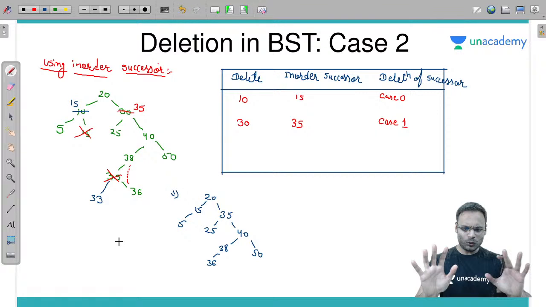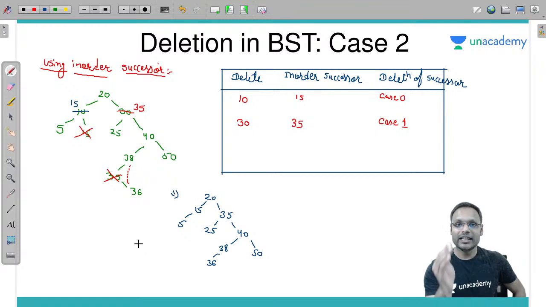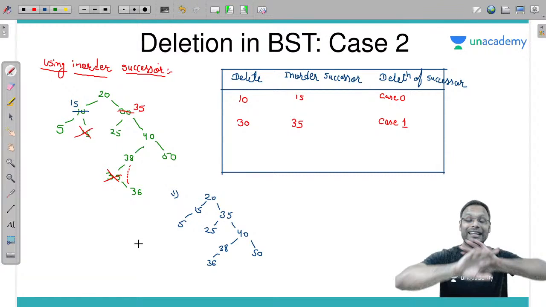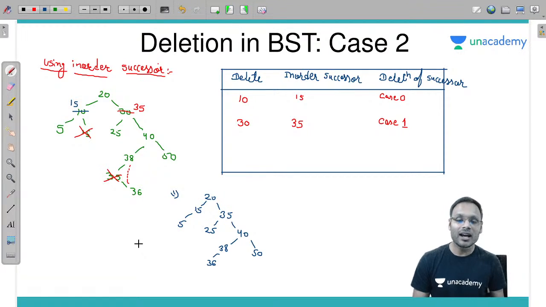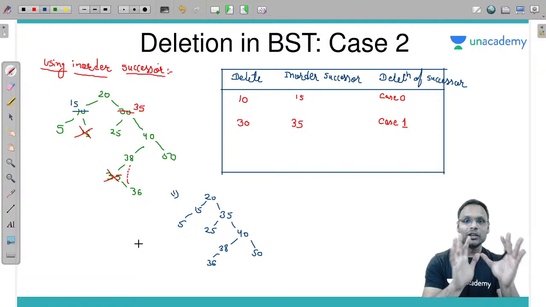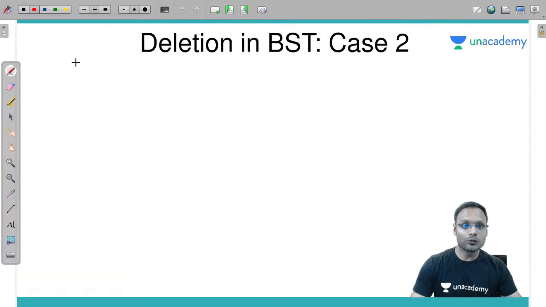So it's very simple to understand that if you are deleting any in order successor, it will always be deleted using either case 0 or case 1, never case 2. केस 2 नहीं आएगा. अगर केस 2 आ रहा है मतलब आपने कहीं गड़बड़ की है, या तो आपने सक्सेसर ठीक से फाइंड नहीं किया या फिर आपका ट्री गलत है. Otherwise you will not have such a case. चलिए सेम चीज अब इन ऑर्डर प्रीडिसेसर से करके देख लेते हैं. Let's see if we delete the node which has 2 children using in order predecessor, what happens?